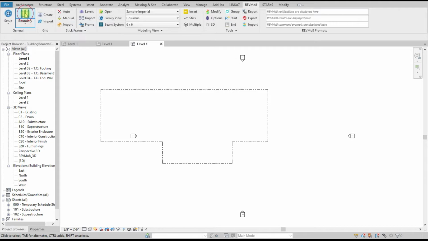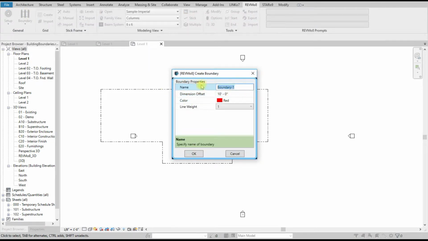So you click on the building boundary, you give it a name. You can have more than one building boundary. Let's say you have a building that is 2 sections or 3 sections. Each one will have its own. You can have a property line or 2 property lines or 1 or more building boundaries and property lines. So we call this main building. Any name you can give it.